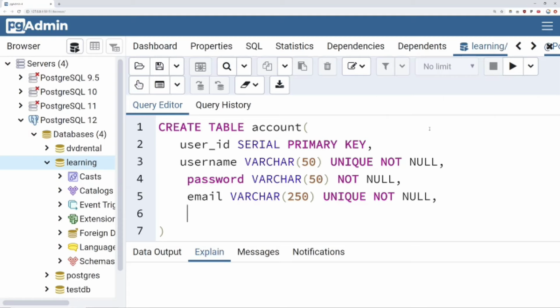And finally, let's create some timestamp columns. We want to keep track of when a row is created, like when an account is created. So we'll say created on, and we'll have this be a timestamp. We'll have that be not null.